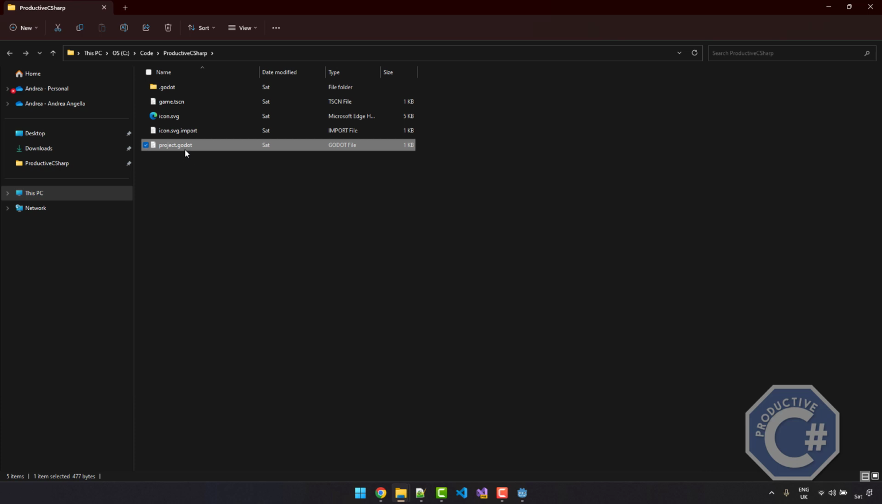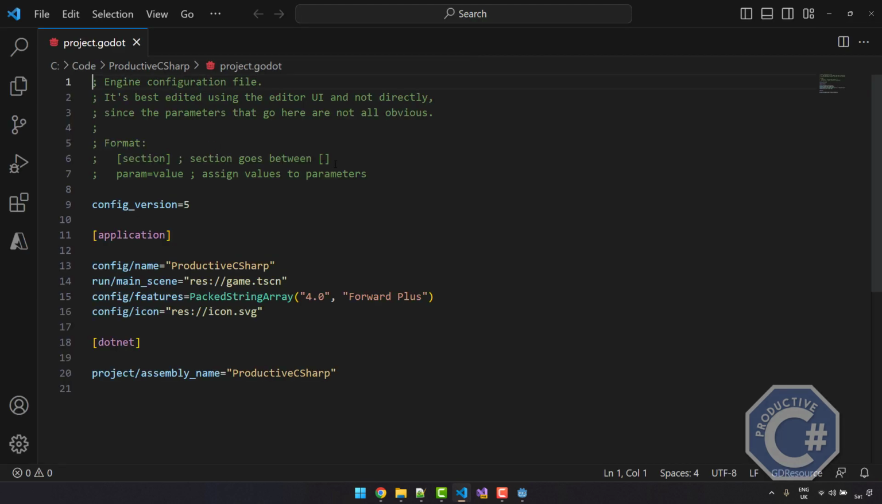This Godot file is like the main project where all the settings from the editors are saved. If I double click on that, I can open it in Visual Studio Code. As you can see, I already have syntax highlighting for this, just because I've installed the Godot extensions for Visual Studio Code, which you can do fairly easily from the extension menu. But I'm not going to go into any details here. I just want to let you know that this is actually the project file.